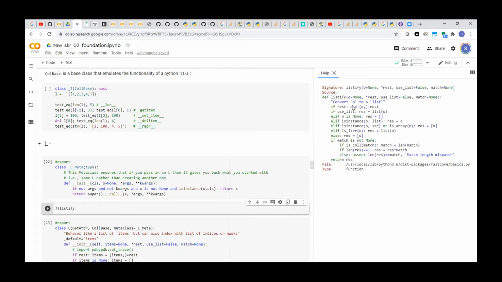So if rest, then you add rest to O, meaning you append. And then if it's useless, then it converts it to a list directly. Otherwise, if it's none, the result returned is an empty list. If it's already a list, then the result returned is the list itself because it's already a list. If it's a string or an array, then the string or the array is put into a list and returned. Otherwise, if it's an iterable, then you make it into a list. And otherwise, you just put O into a list if none of the above is true.